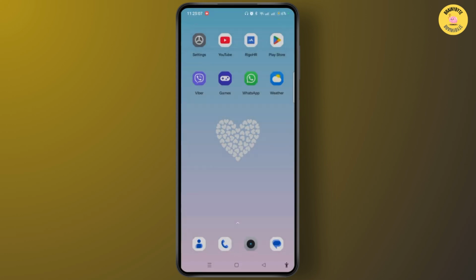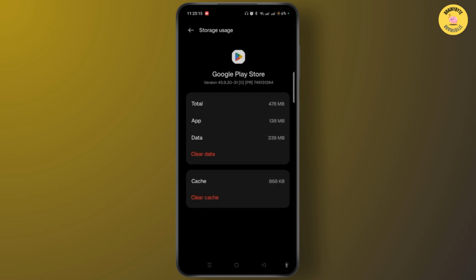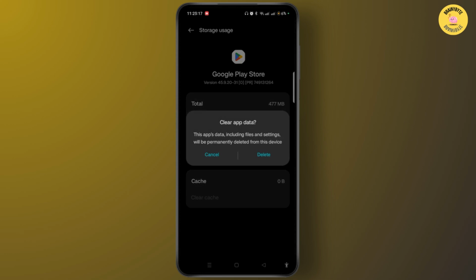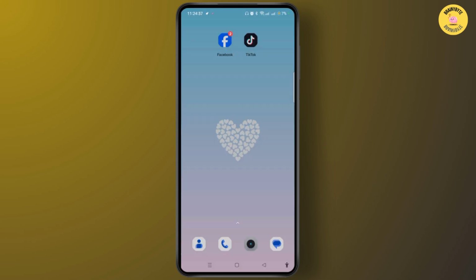For that, you need to exit this app, long press on the app icon, select the i button. Look for the option of storage usage and tap on clear cache, tap clear data and tap on the delete button. Then you can easily change Google payment profiles by visiting payments.google.com.